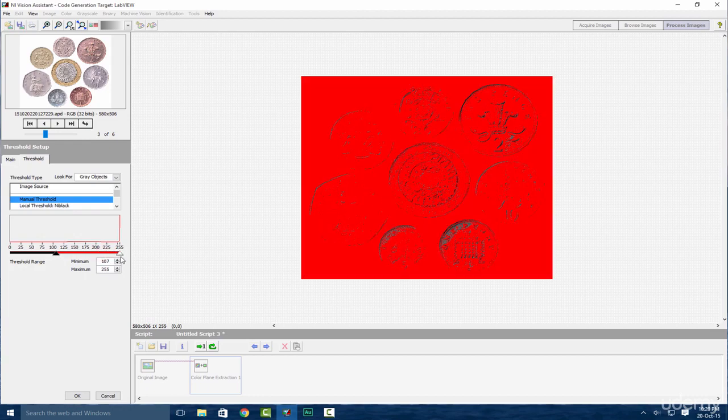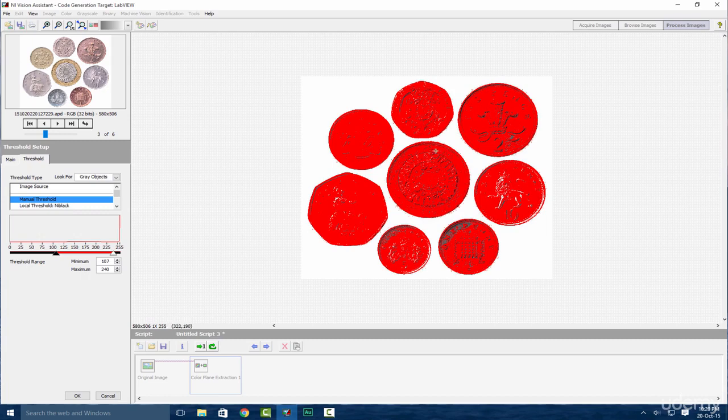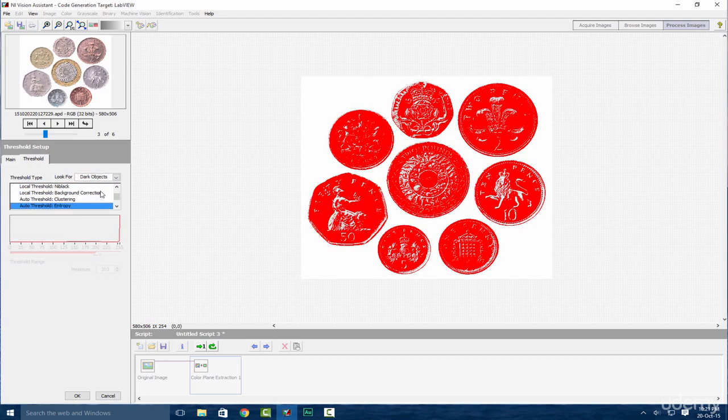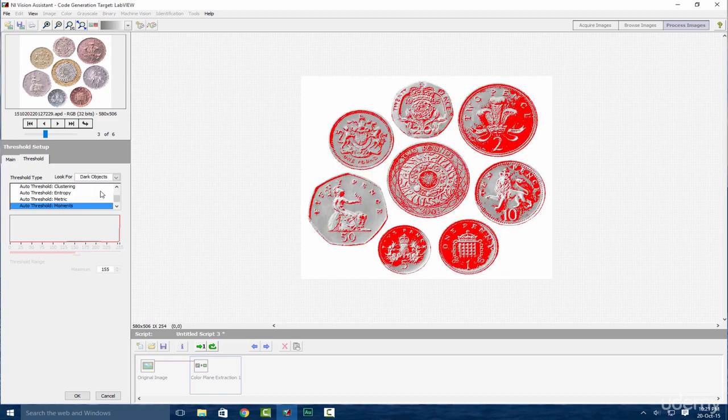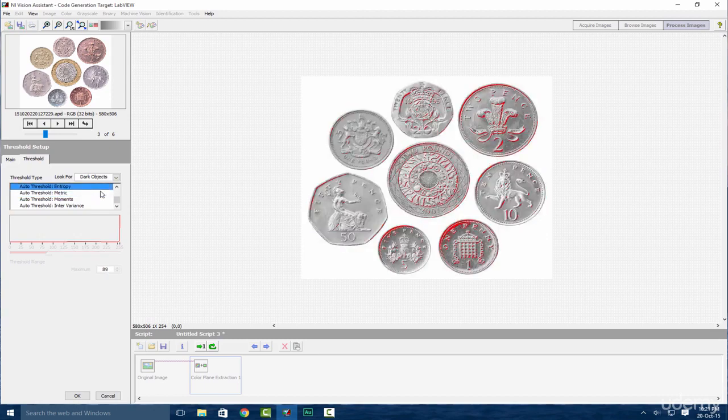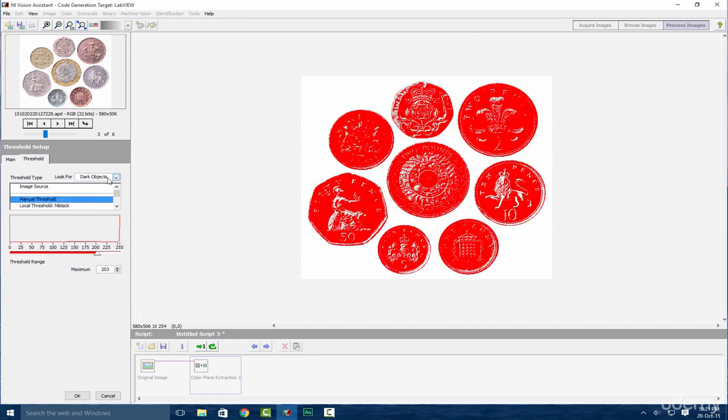Now what you want to try and do is get as much red filled into these blobs as possible. That works quite well. Let's see if we do the other ones, the auto thresholds. Clustering, no, that doesn't work. Metric works quite well. Moments, invariance, sort of. Let's stick with manual for now.